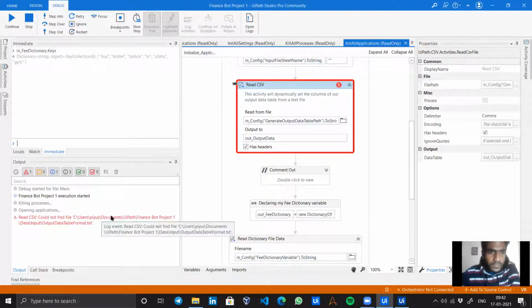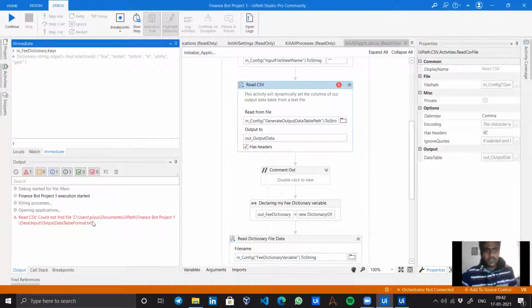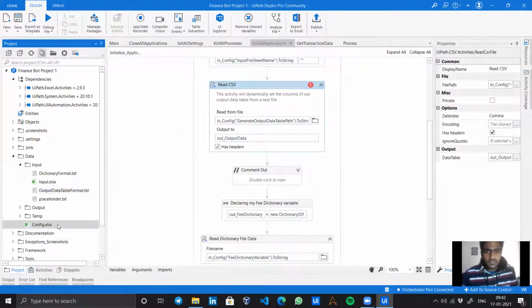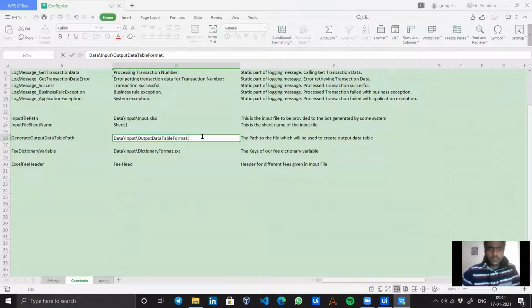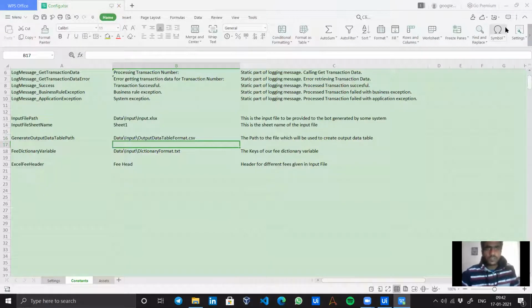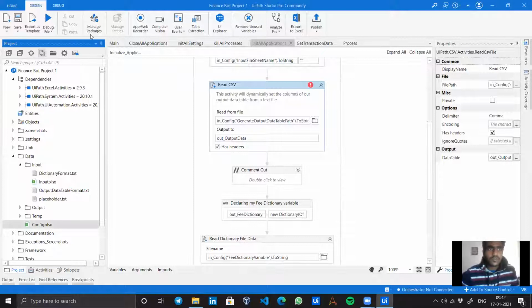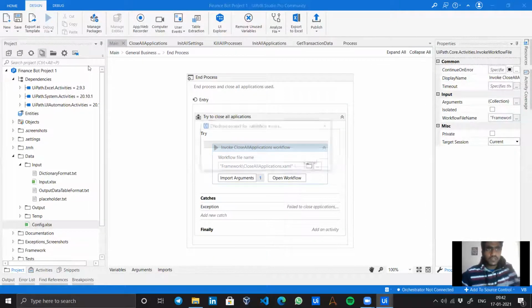Could not find the file. Oh, we forgot to change the path in the config. Instead of txt, it should be csv now. So I will just go here, change it, save, and again main and run debug.